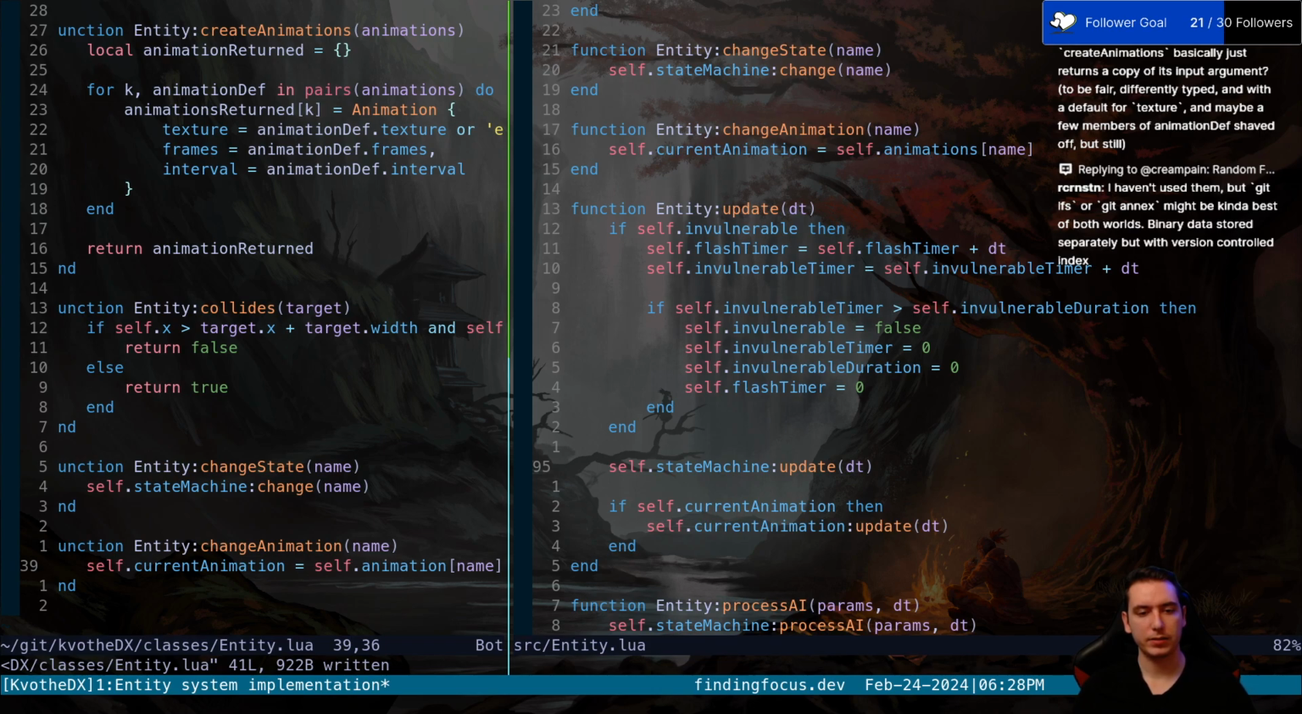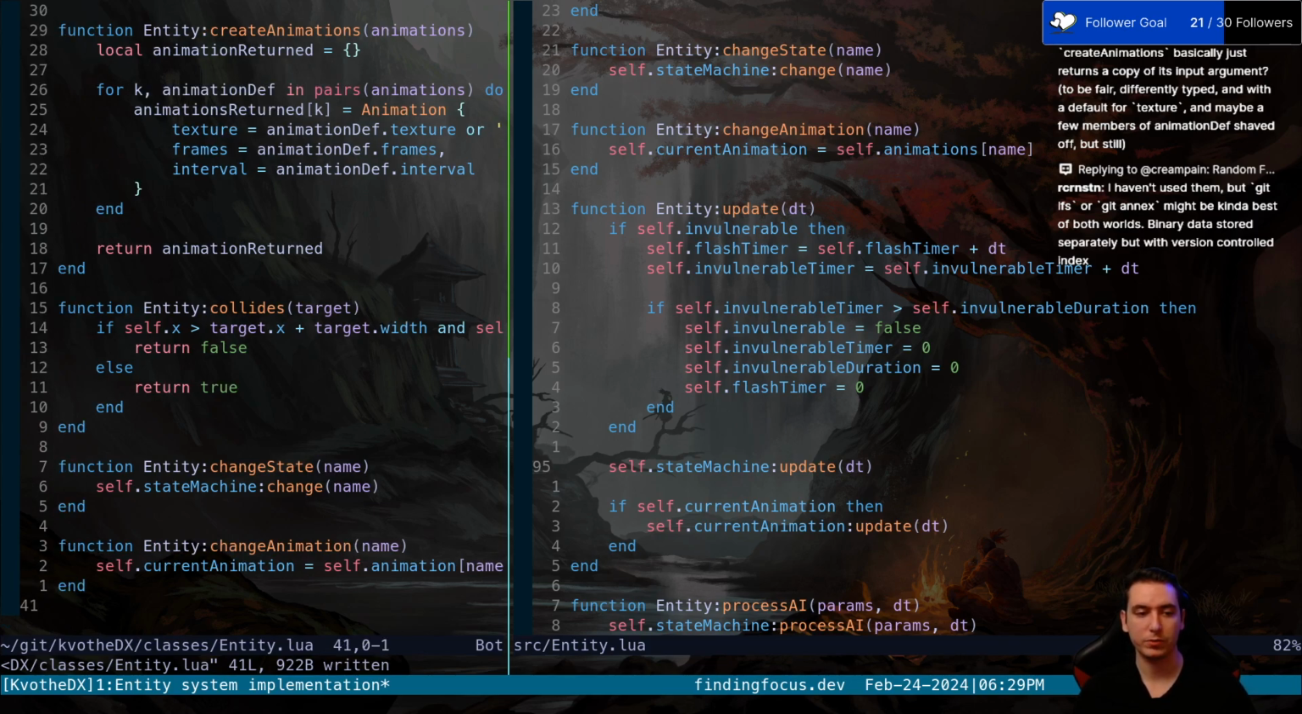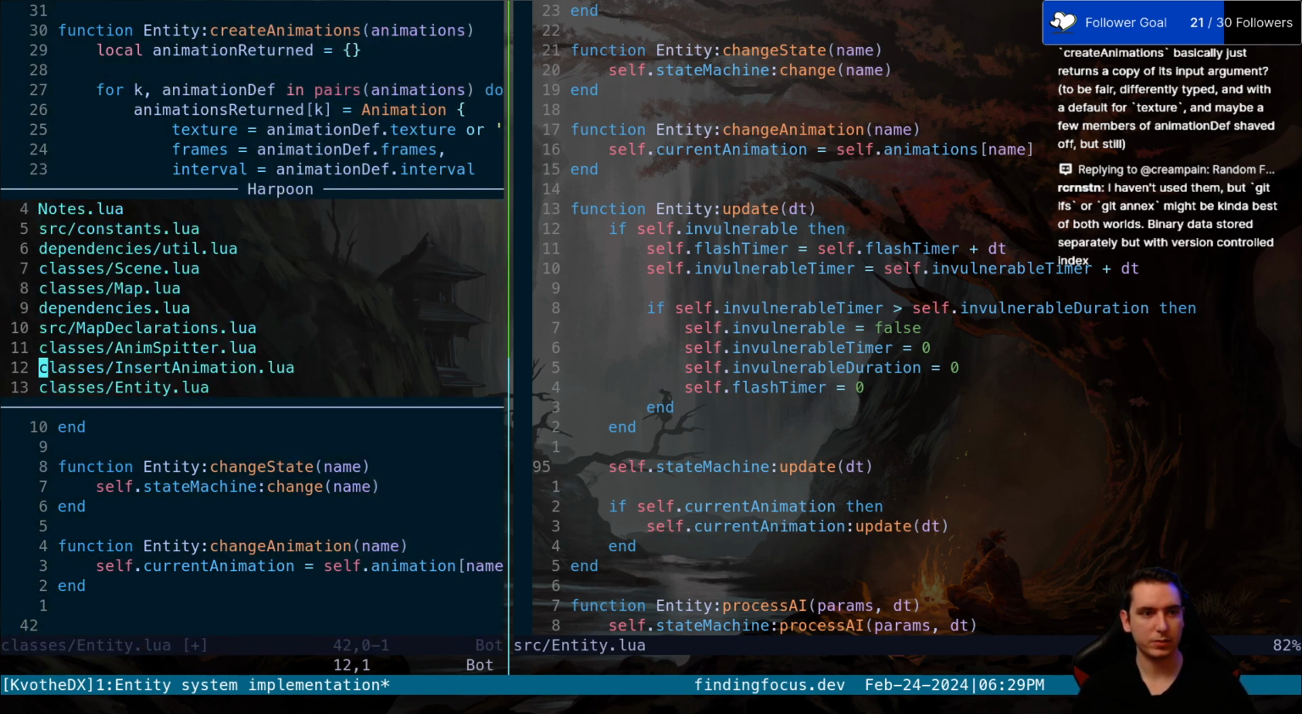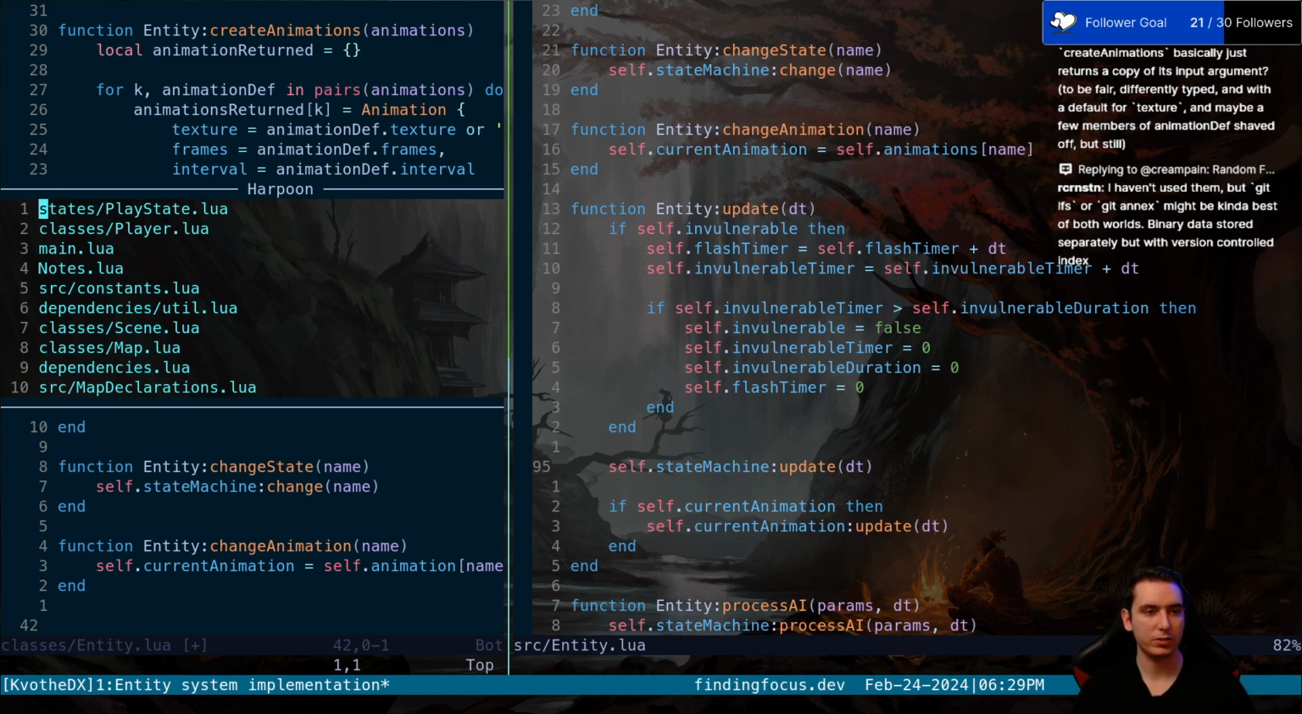Since the animation instantiation has a name called walk, and it has a texture and an interval and frames, as long as we update that animation, if we are in the walk animation state, it should render those frames. So this is a good way to do it. Let's take a look at how we currently do it, which isn't so pretty. We just do it in our player class.